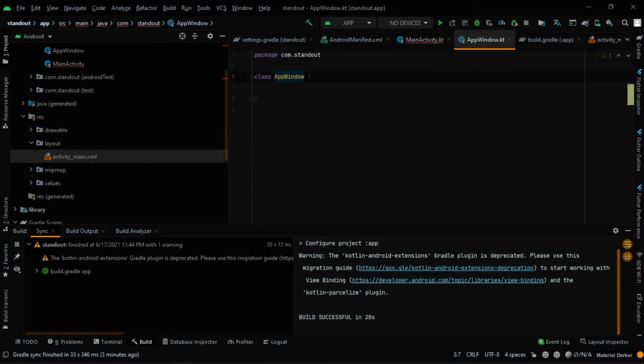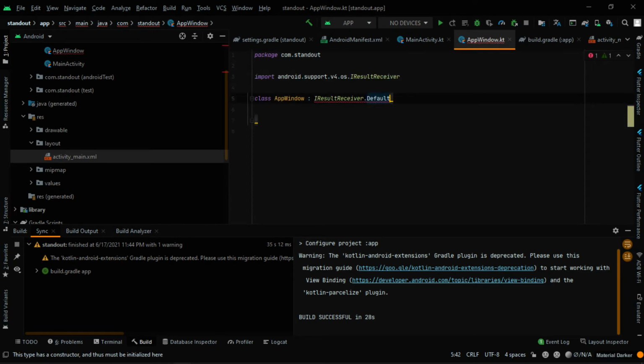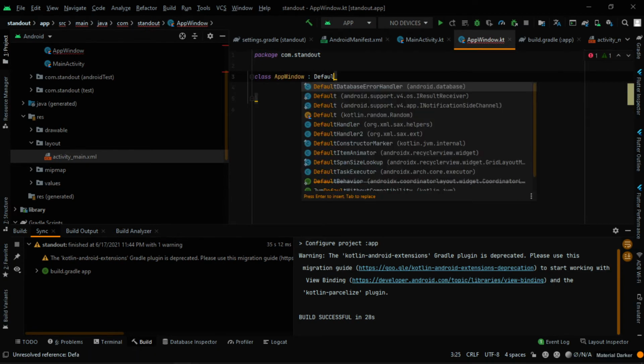So heading back to our app window. In our app window, we have to define something. That means we are going to define the default. Let's give our class a default window.